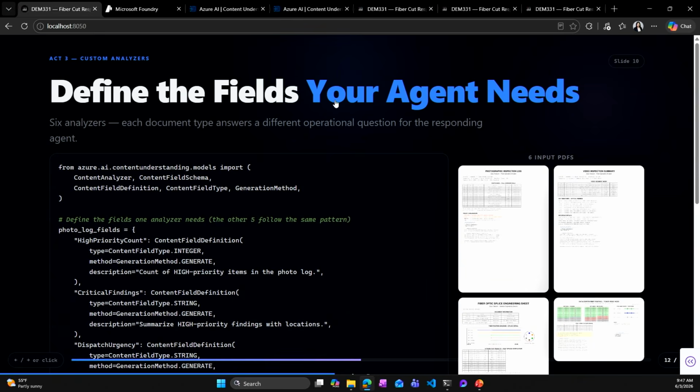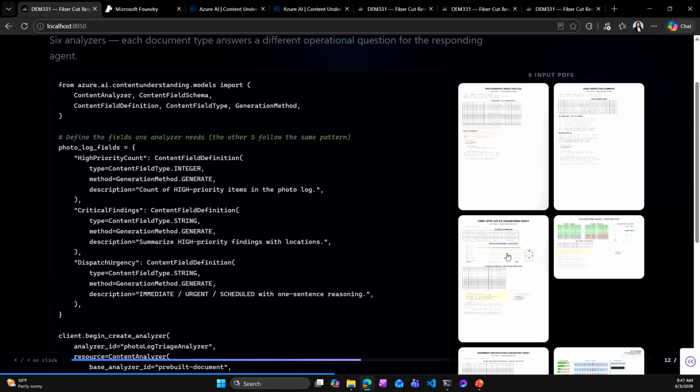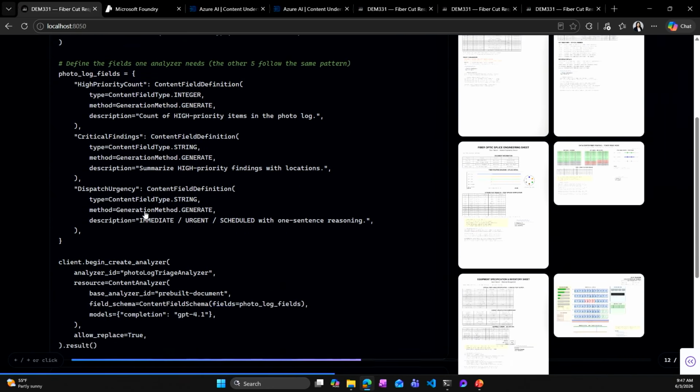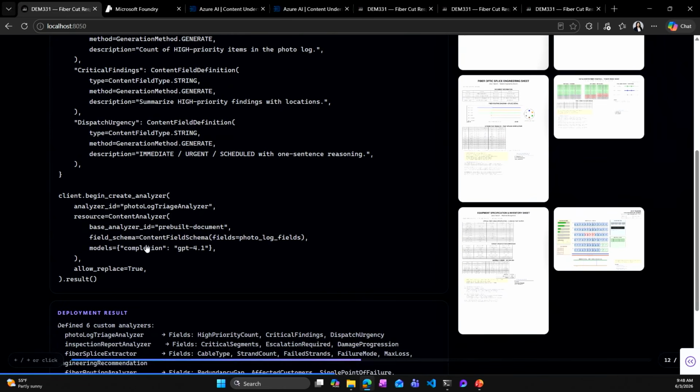So let's assume we have 6 different types of input for this scenario of documents, and we want to build analyzers for each to extract only the fields that we're interested in. To do so, you can simply define by identifying your schema, and then for each field, the name, the definition, including the type, method, and a natural language description. Using the SDK, we can deploy all of these custom analyzers.